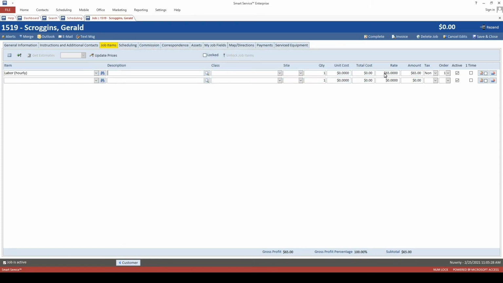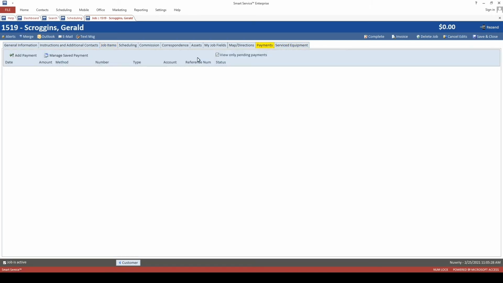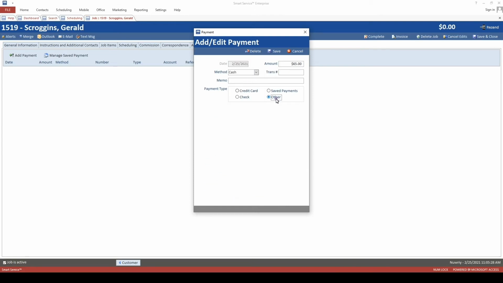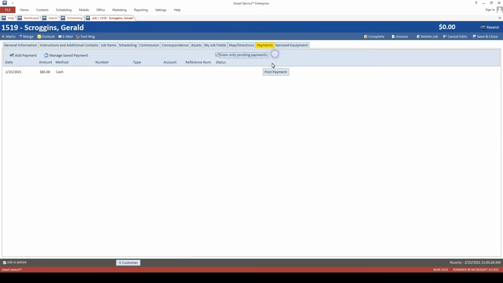Okay, so we've got a charge on here that's $65, so that's good. Let's also go ahead and add a payment record so we can see how all this translates over to QuickBooks. So we'll go into payments, and I'll just take a quick cash payment here for an example. Okay, so we've got our item and job items. We've got our payment over here in our payments tab. So let's go ahead and get this posted over to QuickBooks and see what we get.